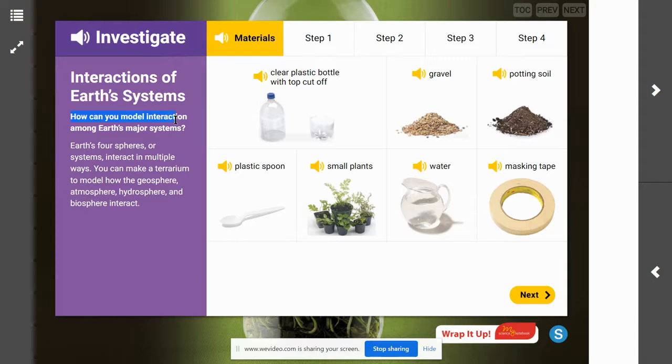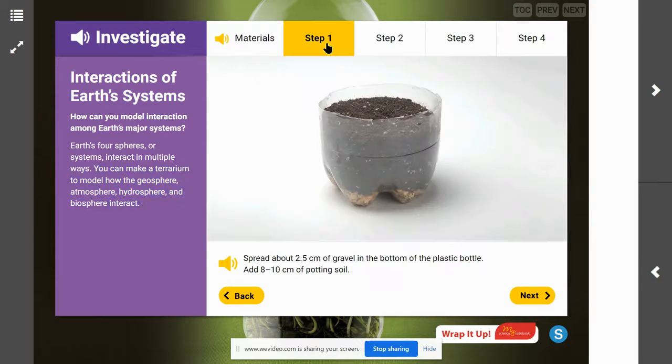So how can you model interactions among the Earth's major systems? Well, Earth's four spheres or systems interact in multiple ways. You can make a terrarium to model how the geosphere, the atmosphere, and the biosphere interact. So first thing we did, we gathered all of our materials. I have all my materials right here in front of me.